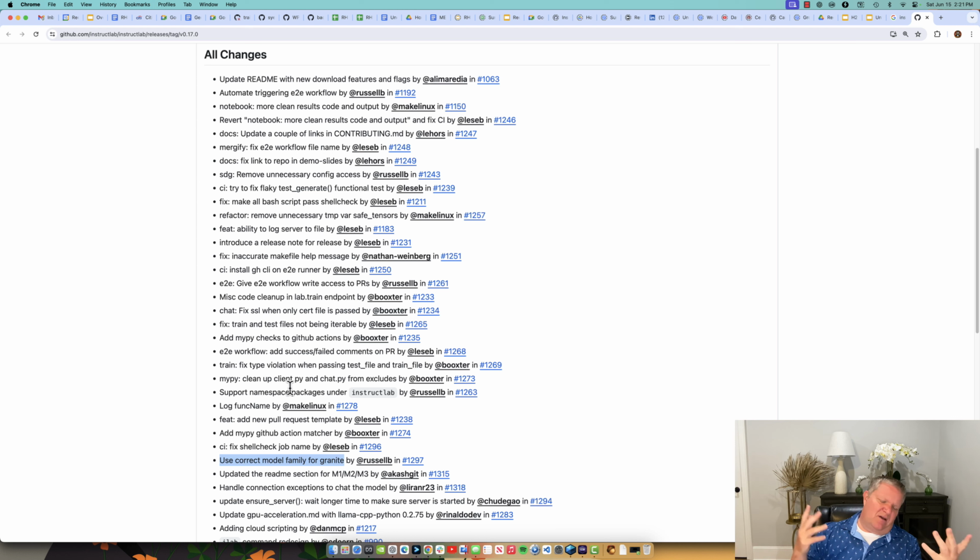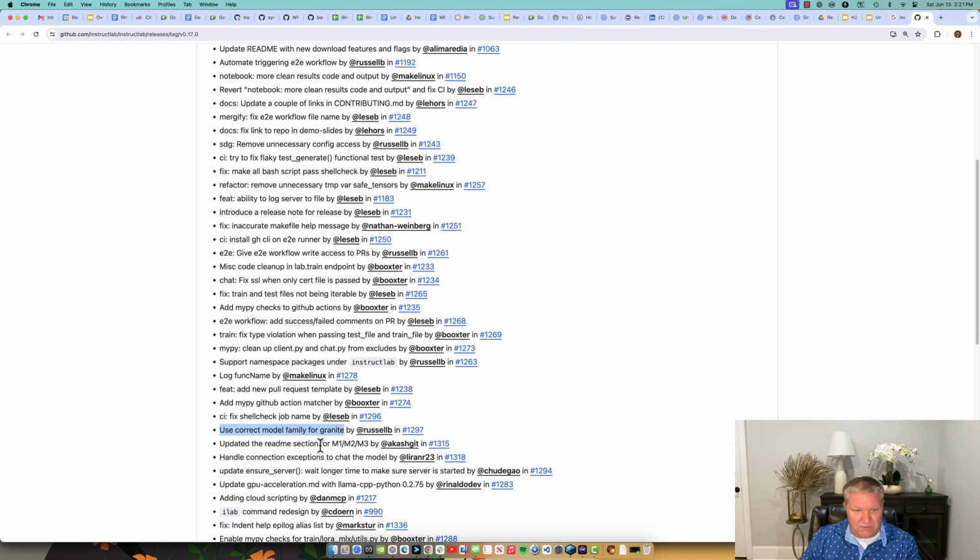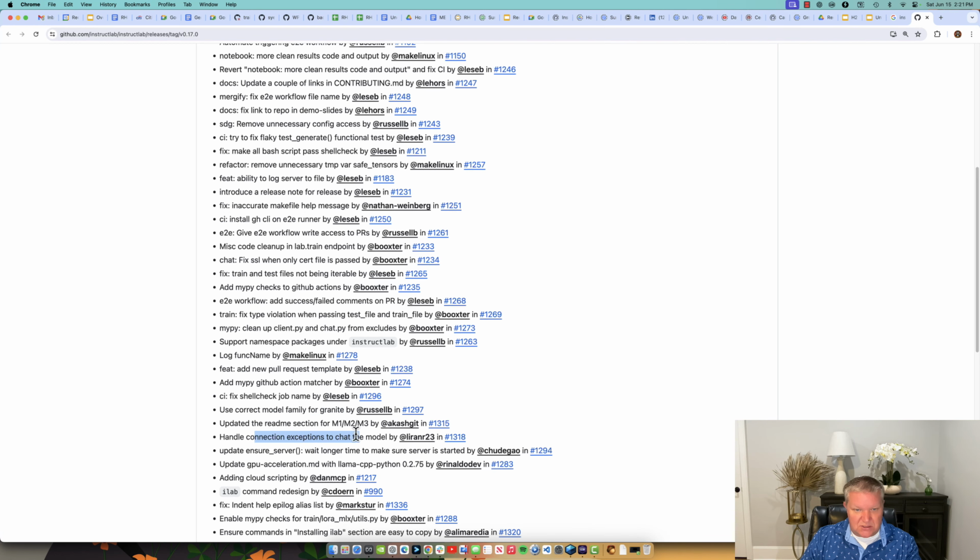There were a few edge cases where if you passed in iLab serve, it tries to distinguish what model family you're using, and sometimes that would get confused with Granite. So now it looks like you can specify the Granite family model, and that'll probably just map to Merlinite under the covers. Handle connection exceptions. So a lot of good bug fixes, it looks like here. So let's play around with this.